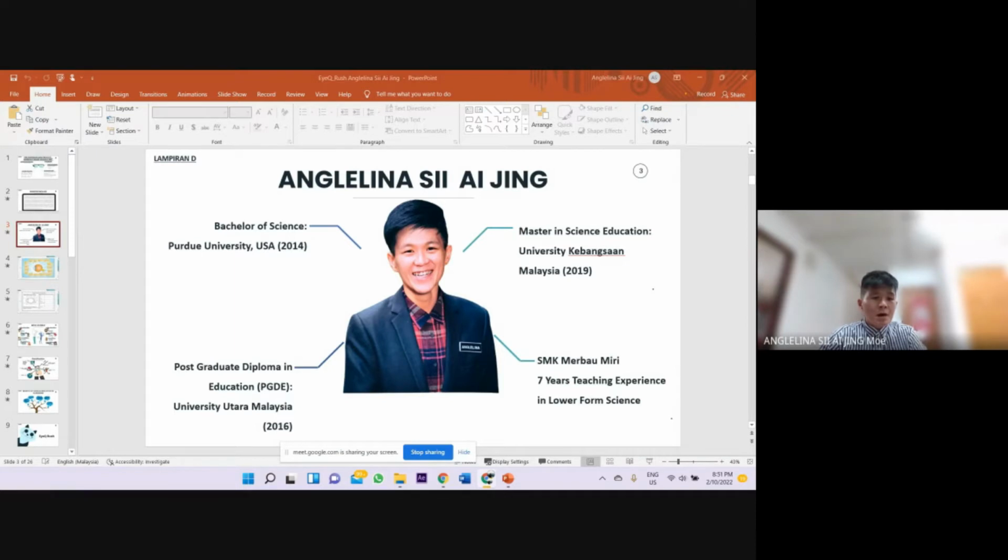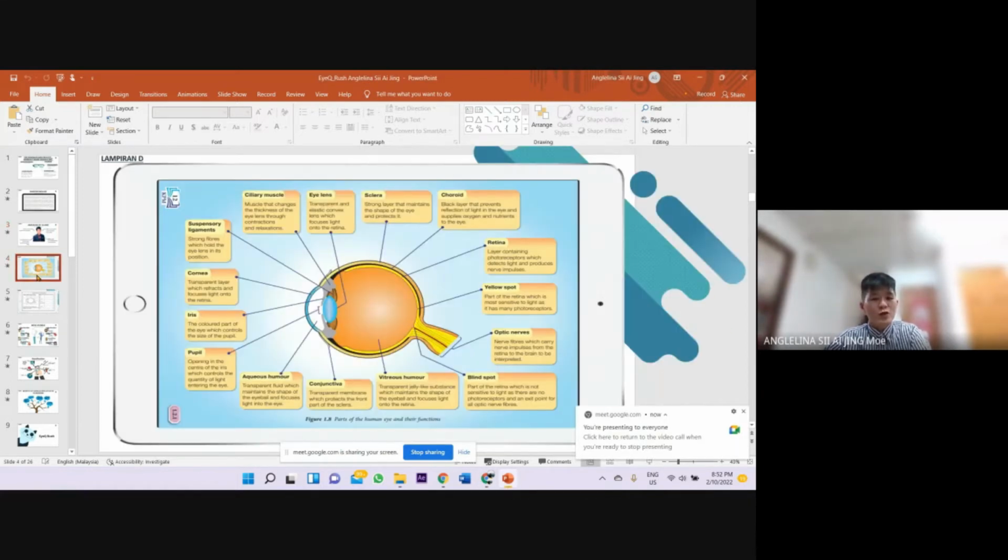But as a teacher, I can't deny that the learning of science itself actually requires the student to do some sort of memorizing. Memorizing helps the student to apply the knowledge that they learn in science in their daily life. So no matter whether it is a KSSM syllabus or KPSM syllabus, we require the student to memorize the different parts of the human eyes and also the function of the human eyes.